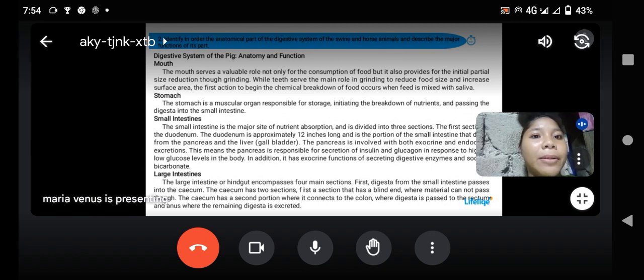liver and gallbladder. Large intestine. The large intestine or hindgut encompasses four sections. First, digesta from the small intestine passes into the cecum. The cecum has two sections. First, a section that has a blind end where material cannot pass through.